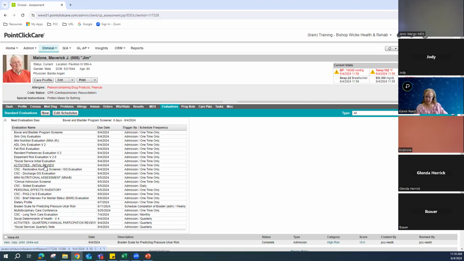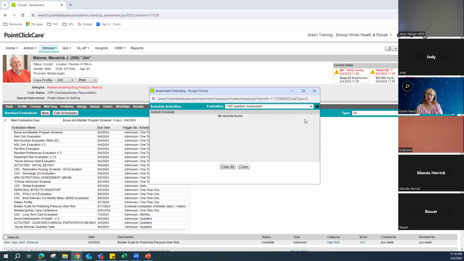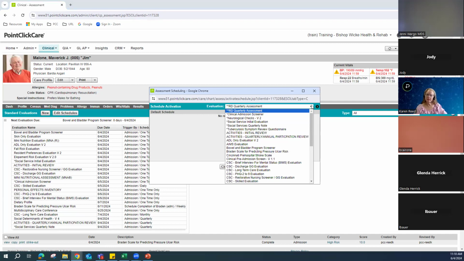So I will give you an example. This is the only way to do it. It is very step by step. You may want to take a note if you're a note taker. When you're in this field for a person who's already been living in your community, it's going to be empty. Okay. Evaluations, edit, schedules. When you come here, you're going to select one of the items here that is on a schedule. So an example could be the PHQ 2 to 9.